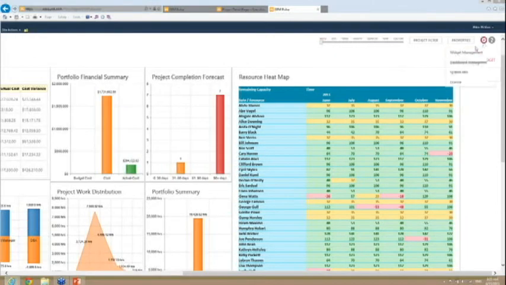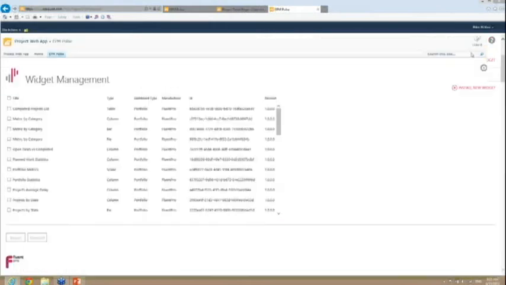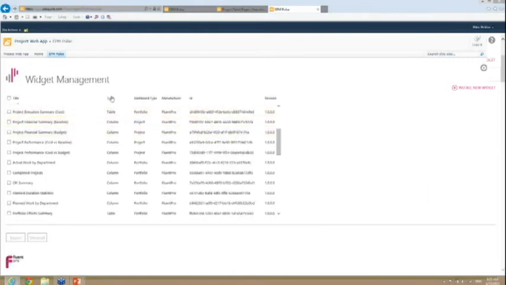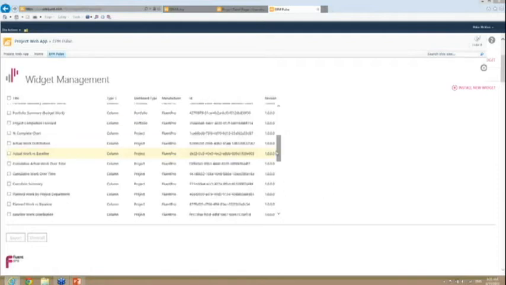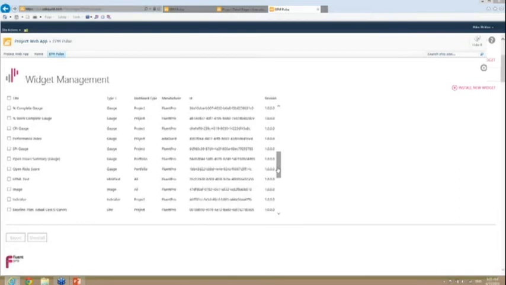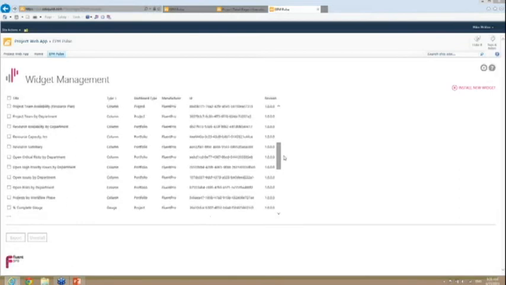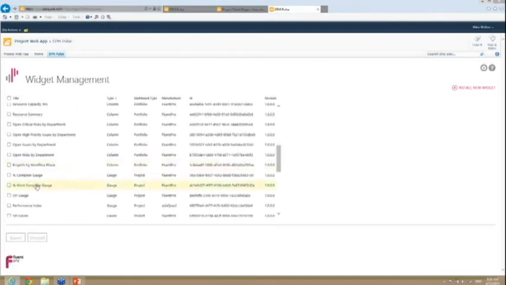So I'm going to go now to the widget management control panel. In the widget management control panel, these are all of the widgets that come with EPM Pulse. What I'm looking for is to show you the percent complete gauge widget. I'm going to take that particular widget and modify it. So right here is the percent complete gauge widget.